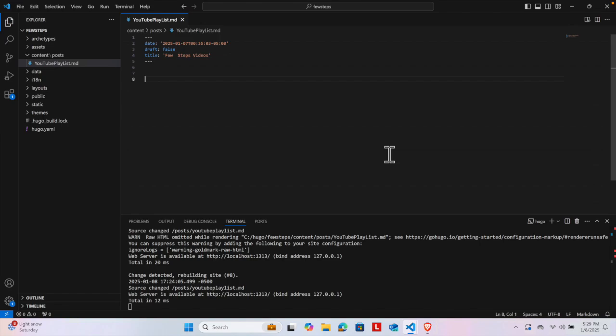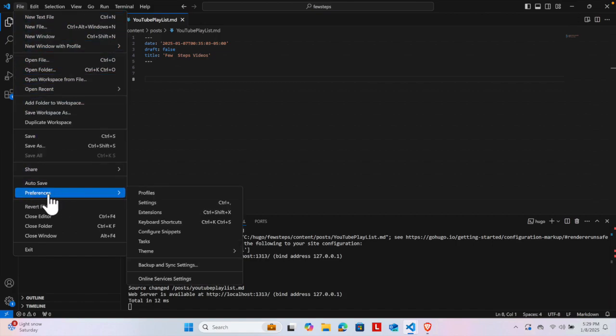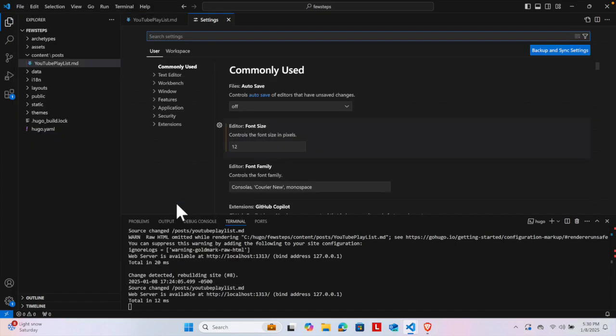To change the font in Visual Studio Code or VS Code, we just need to click File and then it will bring a list of menus. From here we have to come to Preferences. If we move our cursor over there, it will be expanded and it will give us another list of menus. From here we have to choose Settings. I'm going to click here and the settings window will be opened in VS Code.